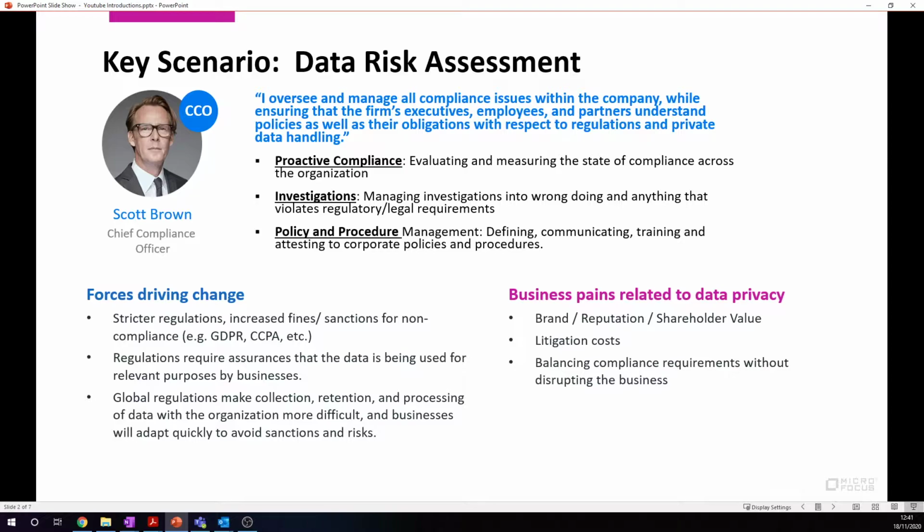So we found the forces driving these changes. There's stricter compliance, there's increased fines, there's increased regulations that companies need to abide by. And these are global regulations. We could be in Europe with GDPR, in the States with CCPA, and across any part of the globe, these regulations have a common form.